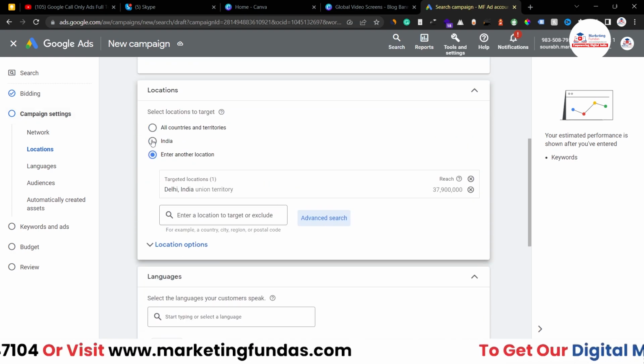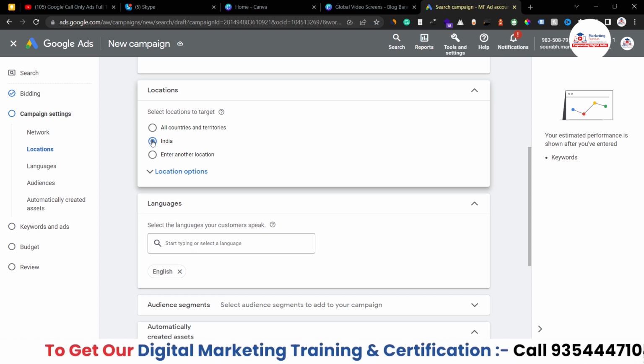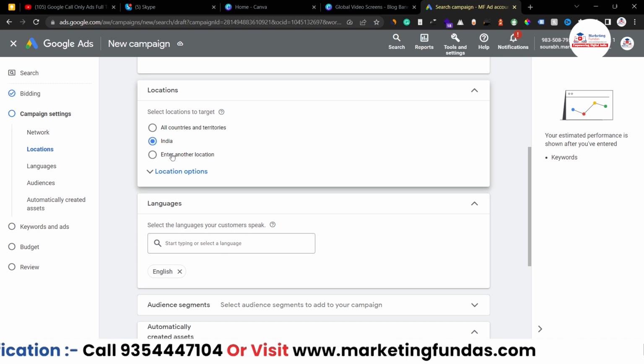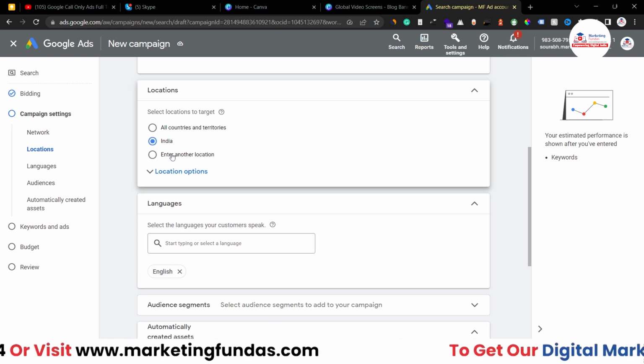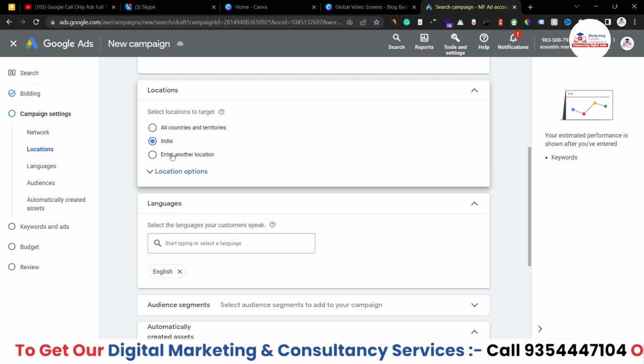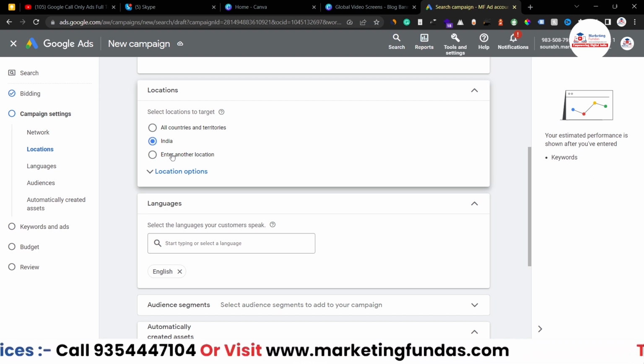Or just select whole India, the whole country, because we are providing digital marketing services. This is an online service and we can provide it to the whole country. What's the matter, right? So it is totally up to you. It depends on your business, what kind of service or product you are providing, and whether you can deliver this product or service to your targeted location audience or not, right?